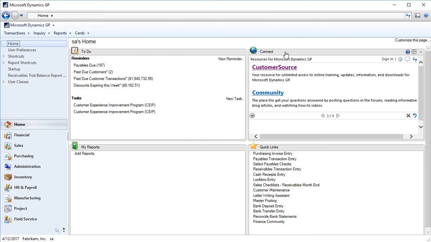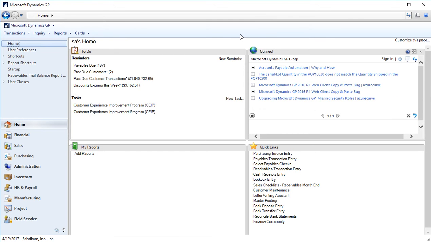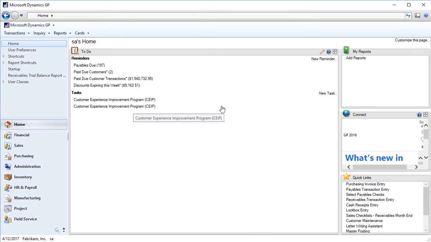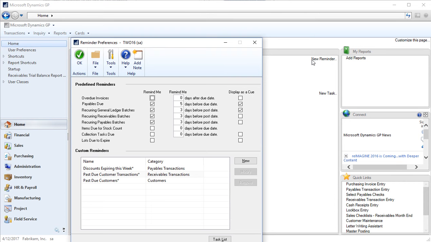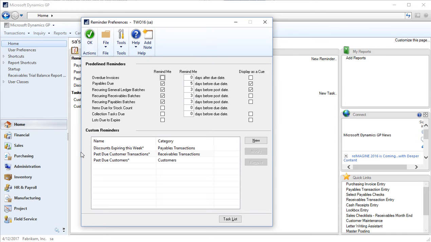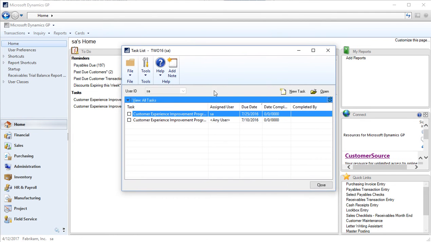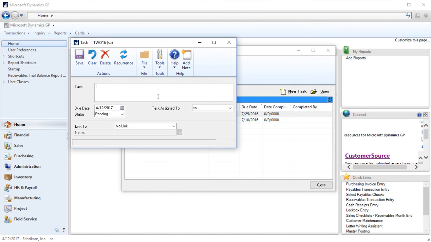I'd like to also go back to talking about the home page a little bit, which we mentioned in our first session, that this is the landing page always when you log into GP. You can modify this home page. So I have my different panels on the home page. You can modify it a couple of different ways. So if I'm looking at my to-dos, which I'll expand by clicking the maximize button, I can create new reminders by clicking the new reminders button, which opens up the same reminder preferences screen that we were looking at earlier to modify our reminders. I can also go to my tasks down here to create a new task, which opens up our task list where I can create my new task and give it a name, a due date, a status, and assign it to myself.